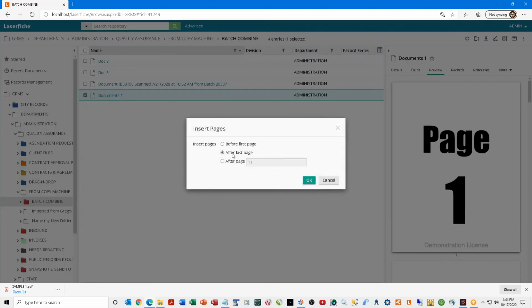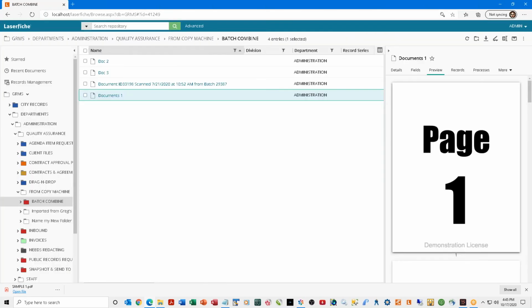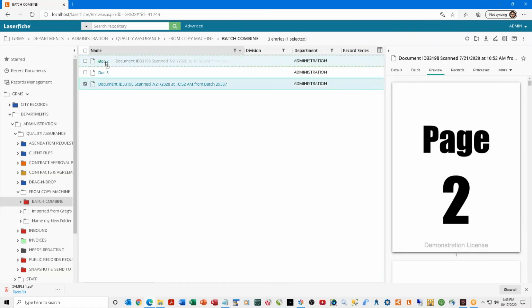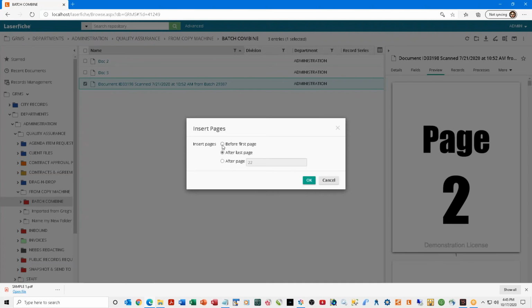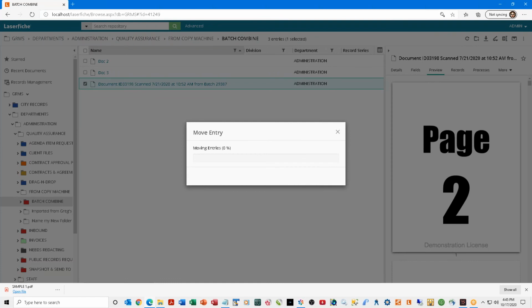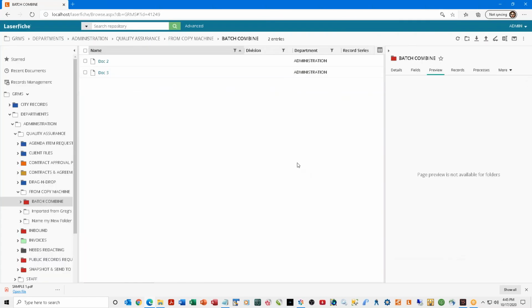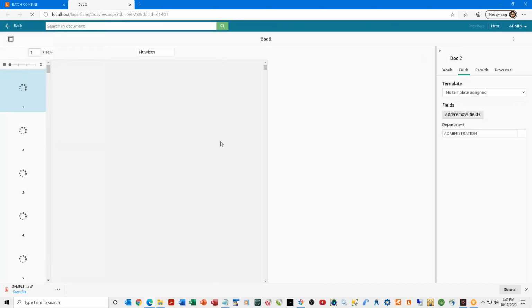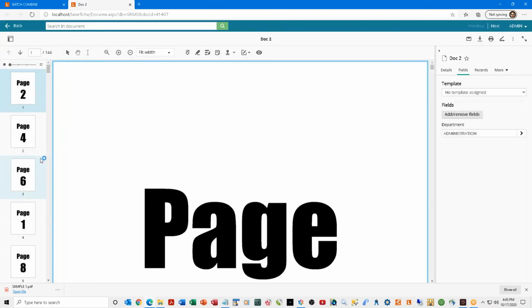It's asking me, do you want to insert after the last page, before the first page, or insert it at a specific page number, right? I'm just going to go after the last page, right? And it removed the empty document that was there. I'm going to do the same thing for this. Drag it up and in there, okay? I'm going to insert this before the first page, okay? Very easy enough to do, right? So now this one document has all those pages combined into it, okay?